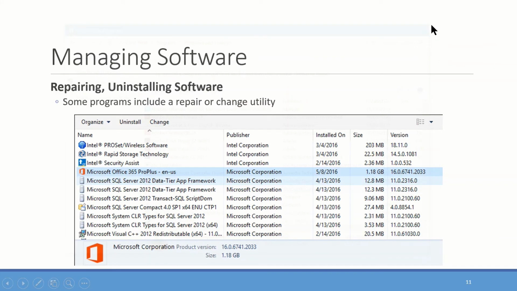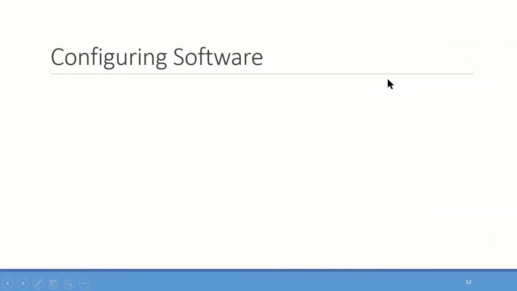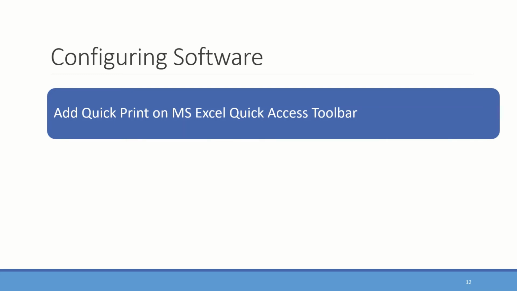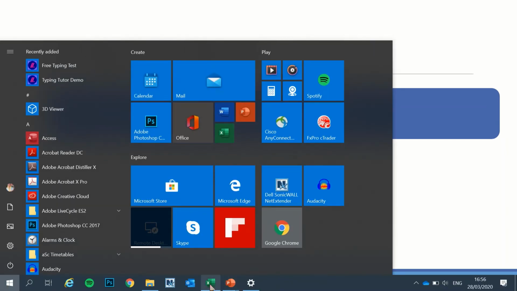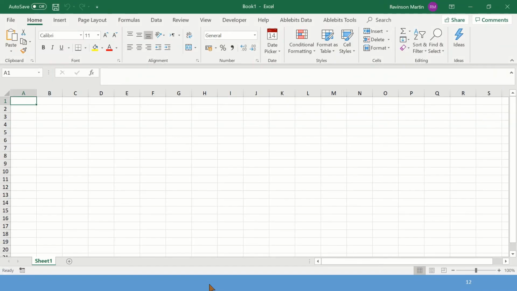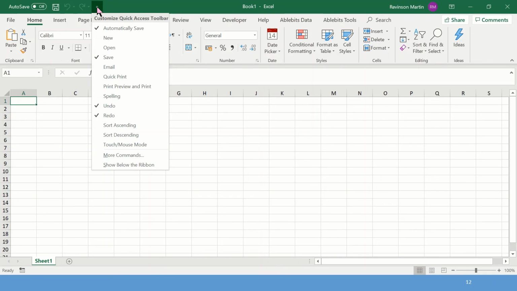Let us now configure the software. Let us answer question number 1. Add quick print on MS Excel Quick Access Toolbar. So first, we need to open Microsoft Excel. And then on top, this is where you can find the Quick Access Toolbar. So just click this arrow, and then you will see Quick Print.